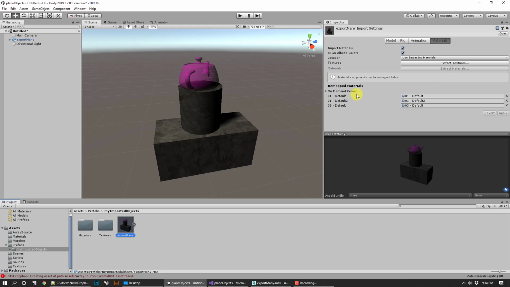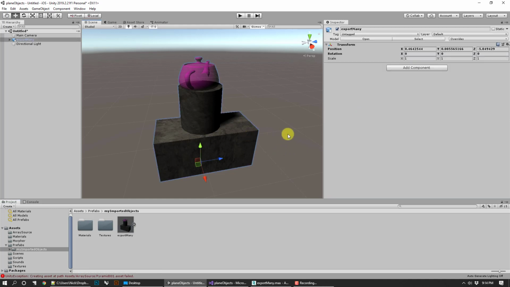In this case, I have 3 objects. That's not that big of a deal to go ahead and map those materials. But if you have lots of them, that's going to be hard to do.